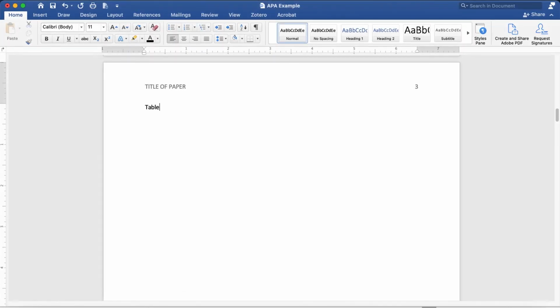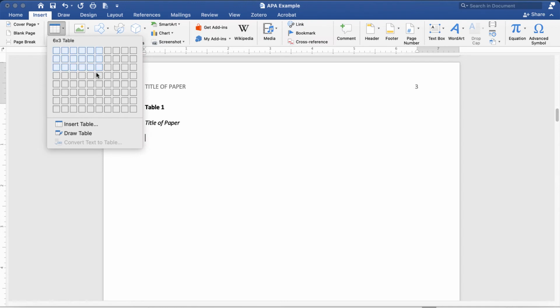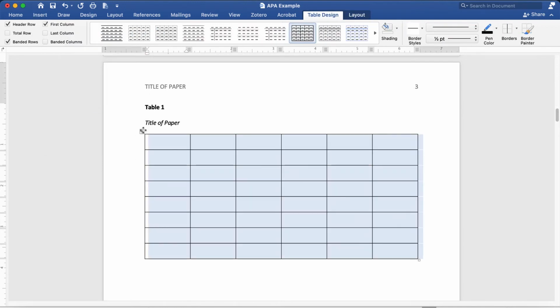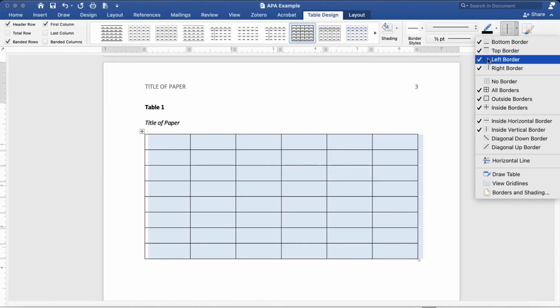Now let's create a table for editing. First, number the table in bold format. Then add a title in title case and in italics. Next, insert a table. Let's add 6 columns by 8 rows. Then remove the vertical borders.